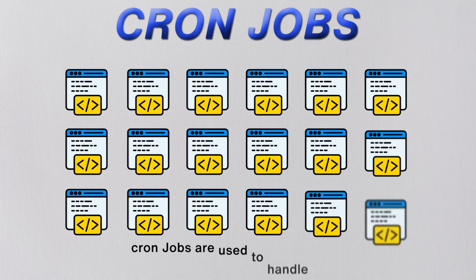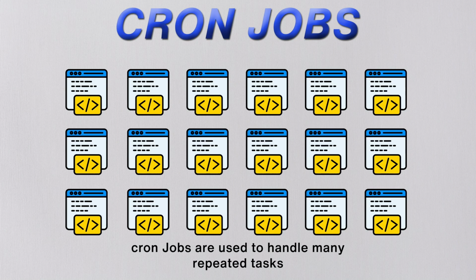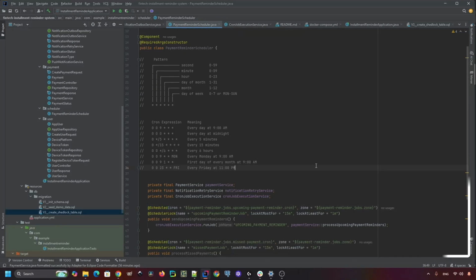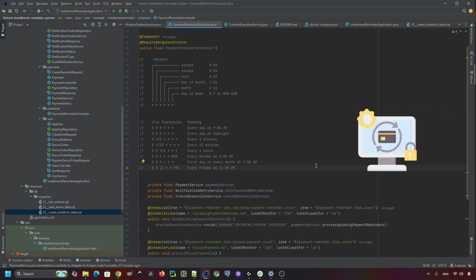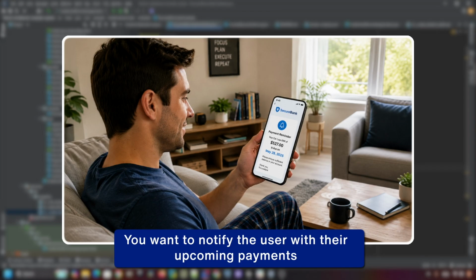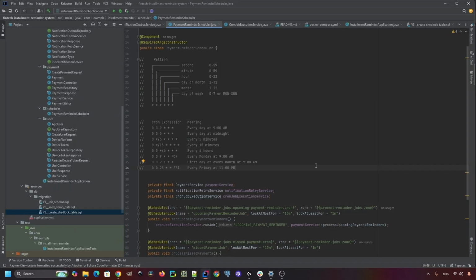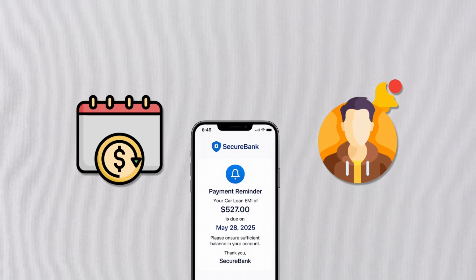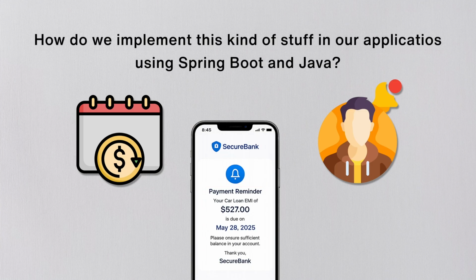Cron jobs are used to handle many repeated tasks that need to happen in the background. Here in this example, I have prepared it just for the sake of explanation. We have a payment system and we want to notify the user about their upcoming payments. Usually when you have an upcoming payment, you get some kind of notification telling you there are upcoming payments you need to be aware of. So how do we implement this in our application using Spring Boot and Java?